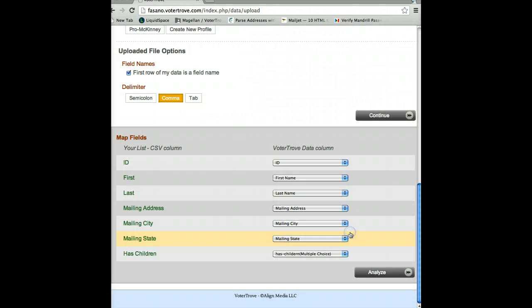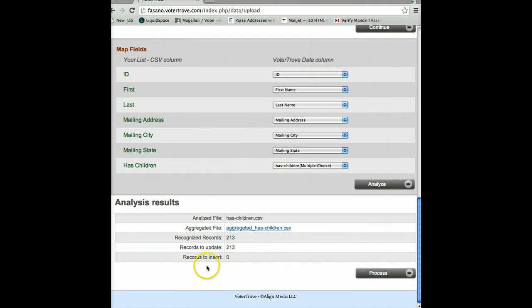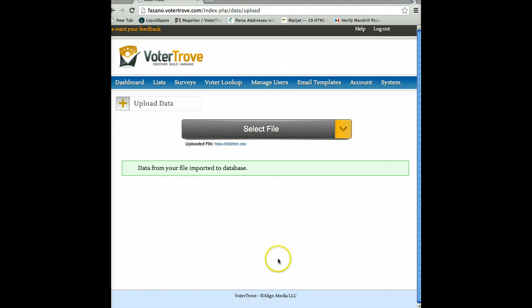So I'm going to do multiple choice. I'm going to click save. And now it's in green, so we actually have that field. I'm going to click analyze. It's going to take a look at my data and run through it. It's going to say, okay, we've got 213 records. We're going to update 213 records because those are the records that are already in your file. I'm going to click process. And that's it. You're done.